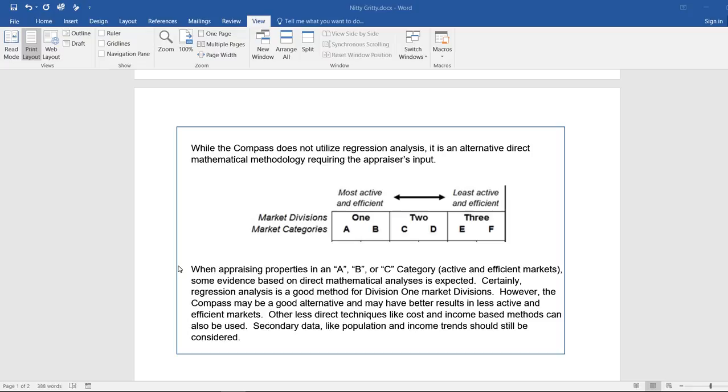When appraising properties in an A, B, or C category, those are the active and efficient markets, some evidence based on direct mathematical analysis is expected. Certainly, regression analysis is a good method for Division 1 market divisions.